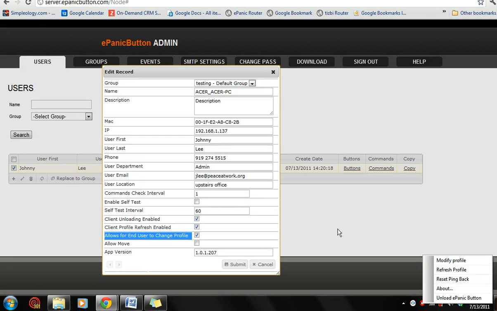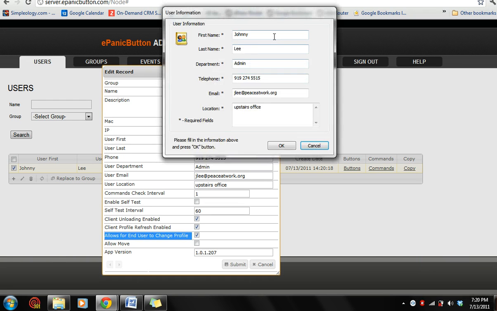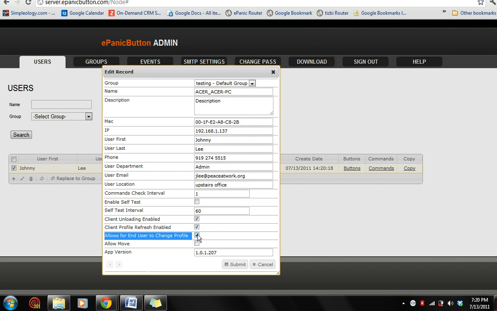Allow end user to change profile. What this means is when they click Modify Profile, any changes they make here will be reflected back up on the server. If this is not enabled, then even though they could view their profile and change it, it can't actually change the settings on the server.